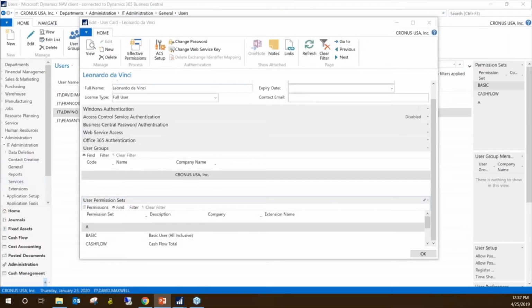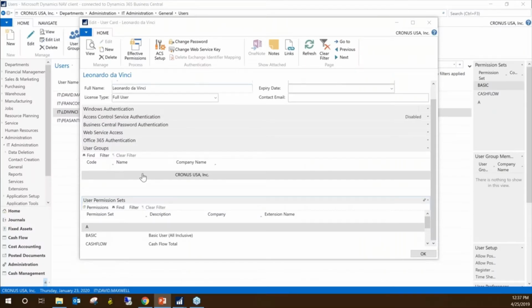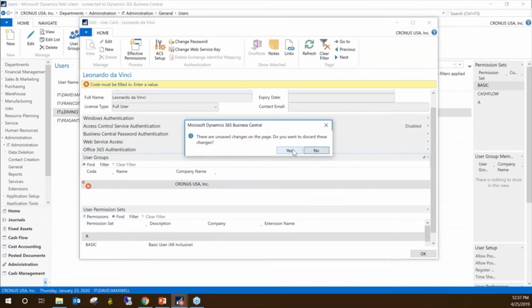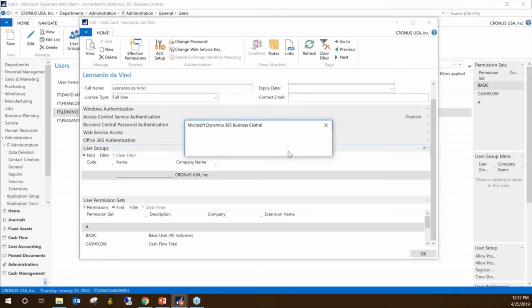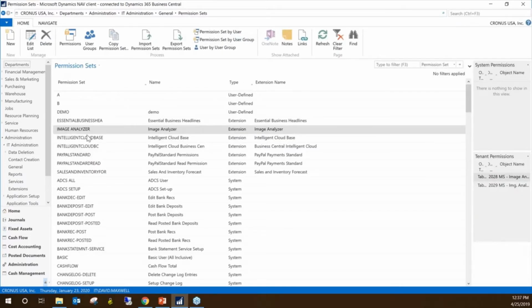So that's troubleshooting, but a lot of people build their permission sets from the ground up. And let me just do that. I want to discard these changes. Yeah, I didn't do a change there. So I will create a permission set. This is another way, just navigating around. I'm using the search for this navigation around.